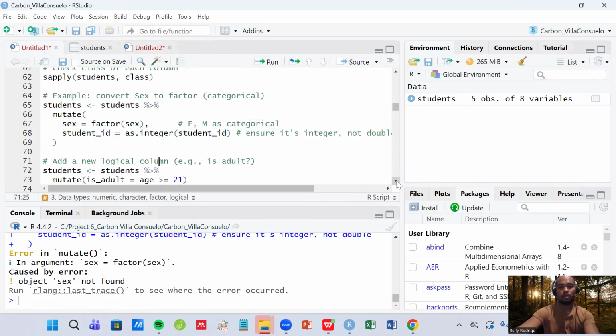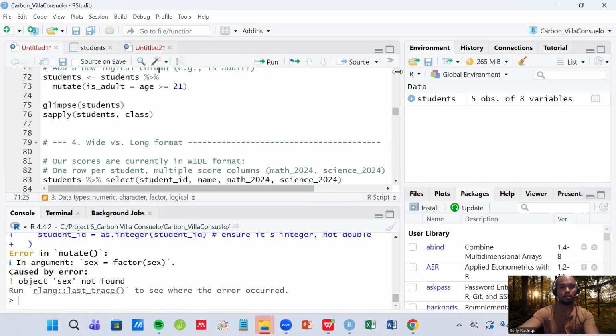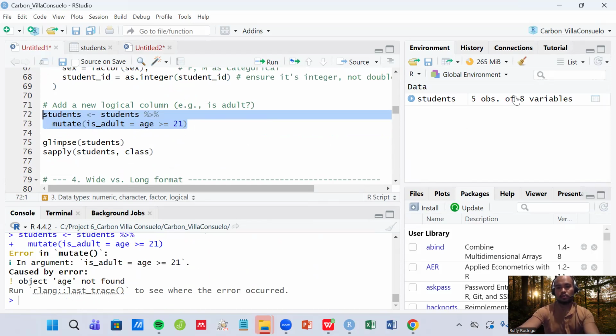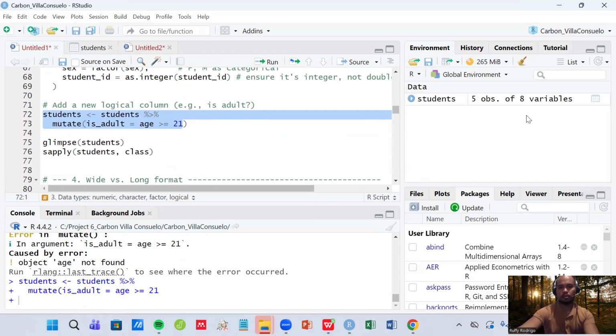Another one is to add a new logical column. We have 8 variables, so mutate is_adult equals age greater than or equal to 21. Just run it. So age is not found. I don't know what happened.